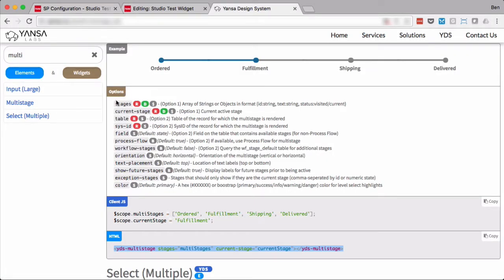You can always hand it a stage and a set of stages, and it will display the current stage that you're on. You can also do some different things around how this is displayed. You can orient this vertically or horizontally. You can place the text on the top or on the bottom. You can set it up to either show or not show the labels for those future stages. You may want to keep those hidden until we reach those stages.